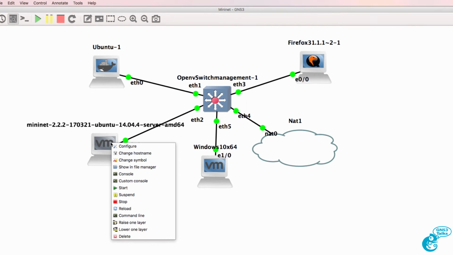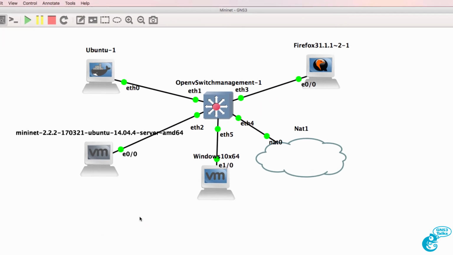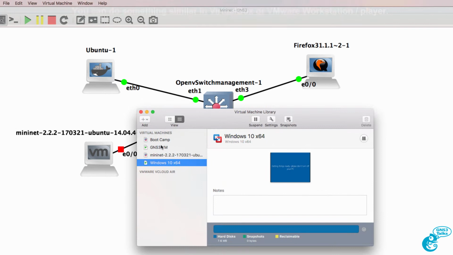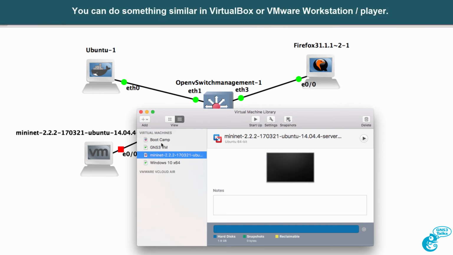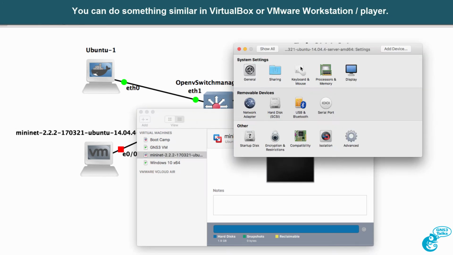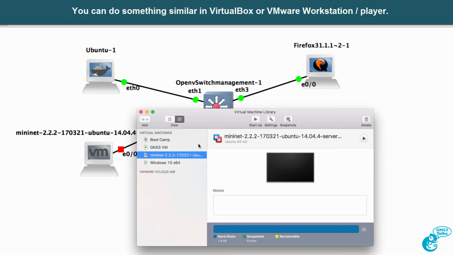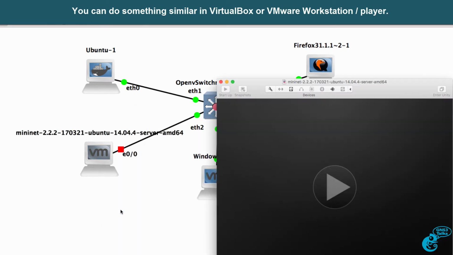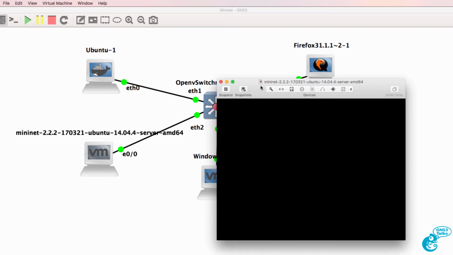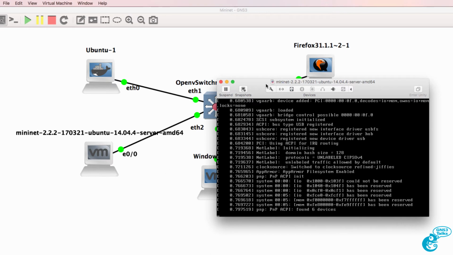So what I'll do here is shut down Mininet. And I'll open up VMware Fusion and change the settings of this device. So I'm going to give the Mininet device more processor cores. And I'll give it some more RAM. So I've changed it now to 4 processor cores and 4 gigs of RAM. That should allow it to support bigger topologies. Now, you don't have to do this unless you want to create large topologies.